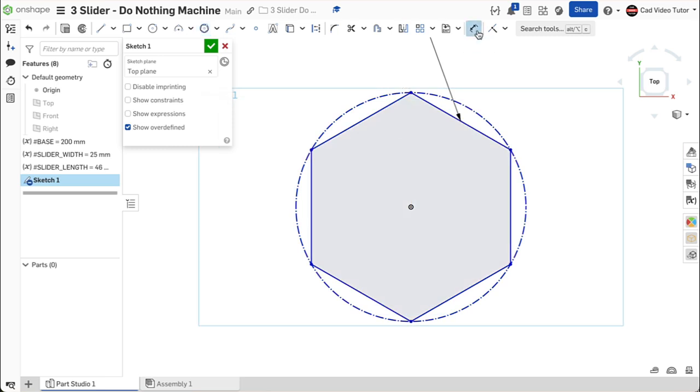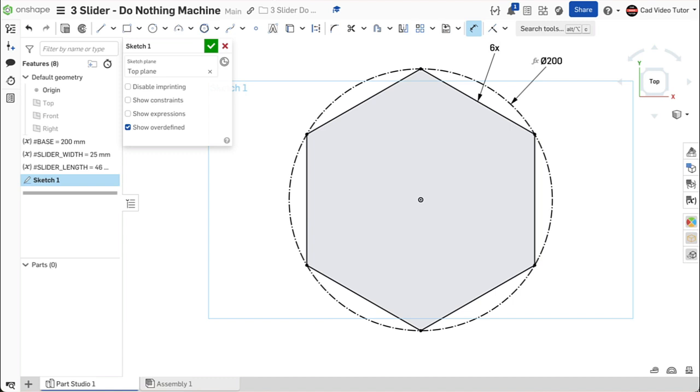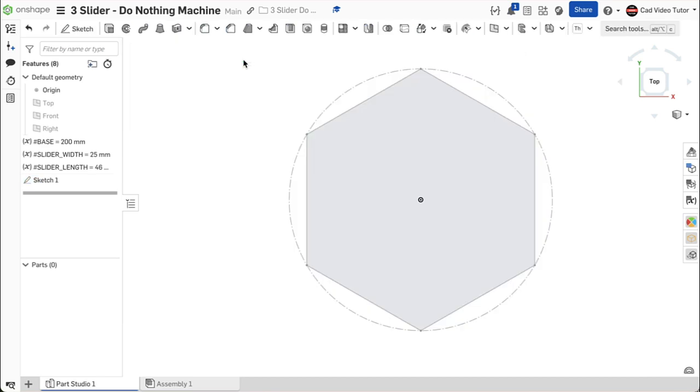Click on the dimension tool and click on the circle to set the diameter. Use the hashtag from the keyboard to open the variables and choose base. Use Enter and the diameter should show 200 millimeters. This looks correct. Use the green check to accept. Right-click and choose Isometric View.